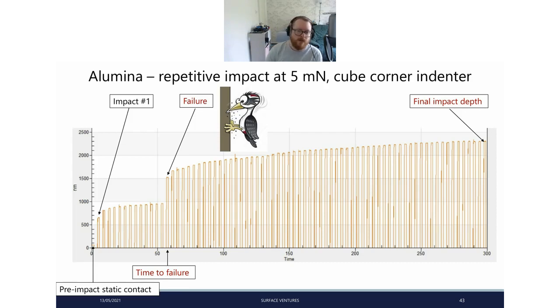Typically we'll do 2 seconds on the surface, 2 seconds off. So 4 impacts, this is 75 impacts in total, which is quite standard as a lot of impact testing goes. But again, the total impact time can be tuned to whatever it is you want to test.